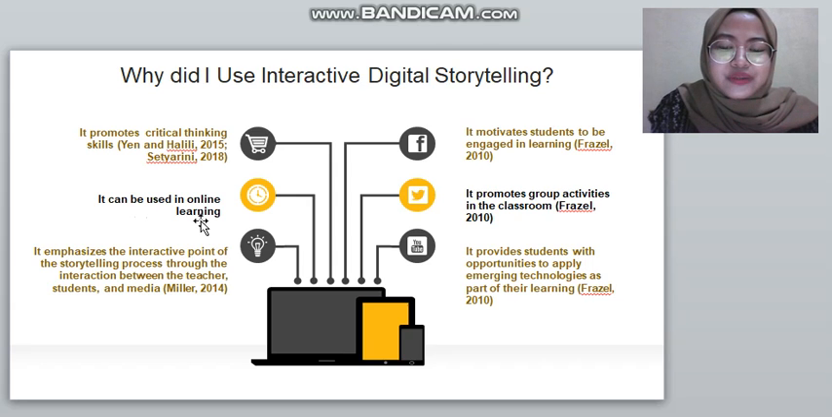Well, as we know that during the COVID-19 pandemic, the regulation of the educational program in Indonesia should be held in online learning, starting from the kindergarten until the high school. So, I think interactive digital storytelling is one of the appropriate teaching methods that can be used in online learning because it's in the form of digital.